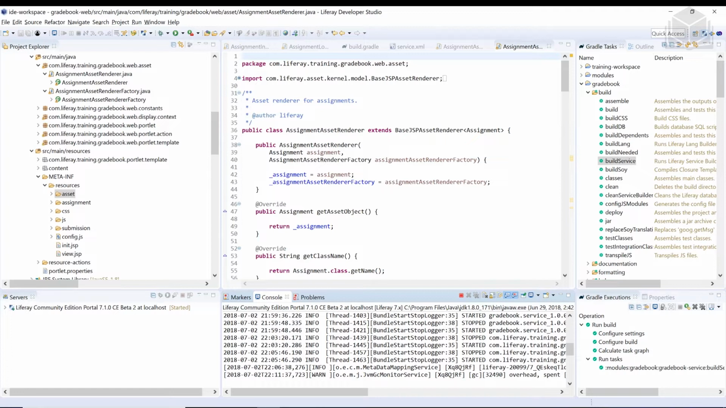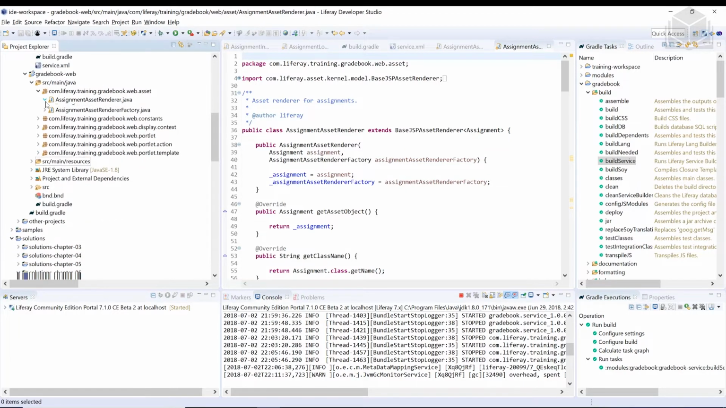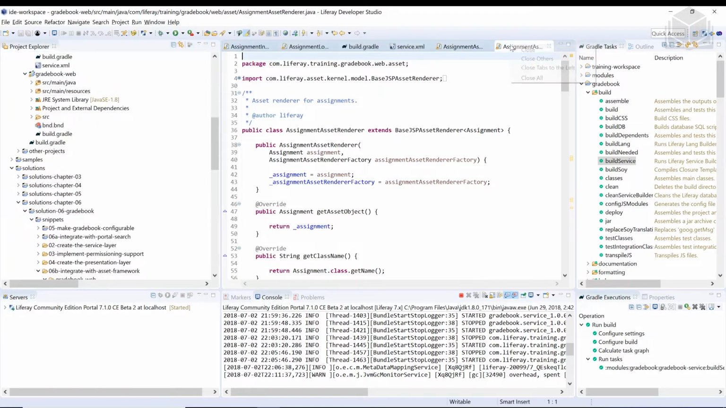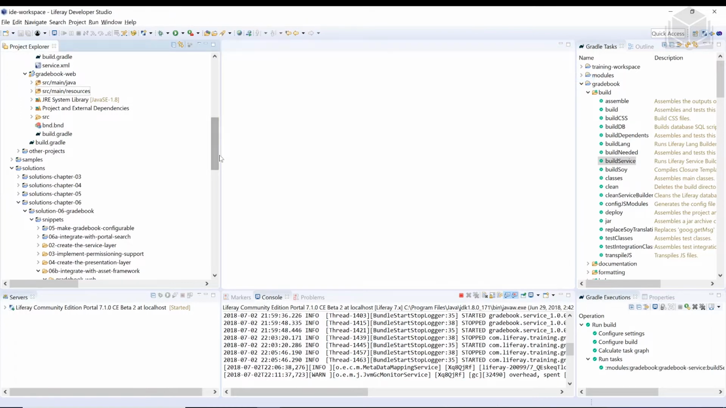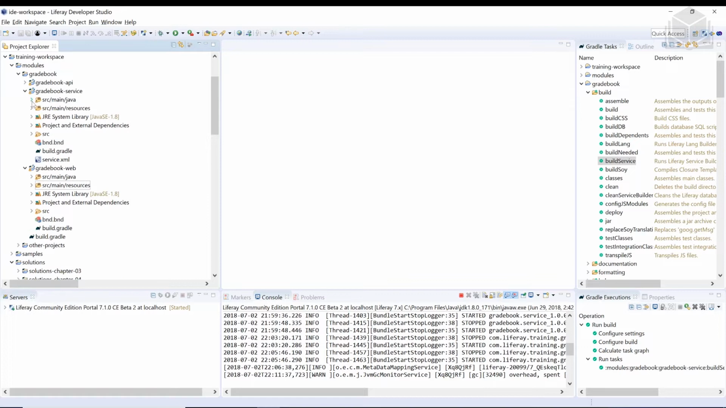The first thing we're going to do is head over to our service.xml. Beforehand, I'm going to do a little cleanup, kind of collapsing these guys. We'll clear out all of these other tabs here, just to be a little bit neat. So we're going to start off first inside of the gradebook service.